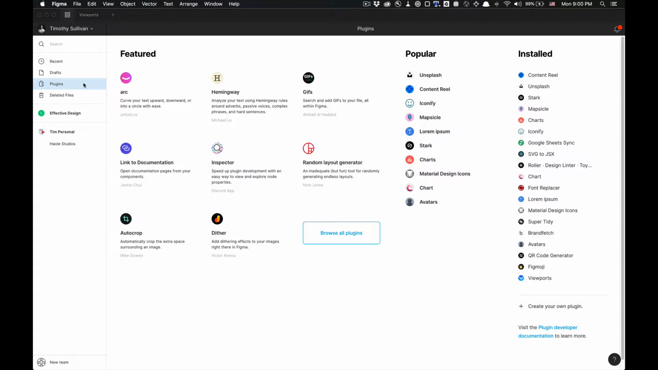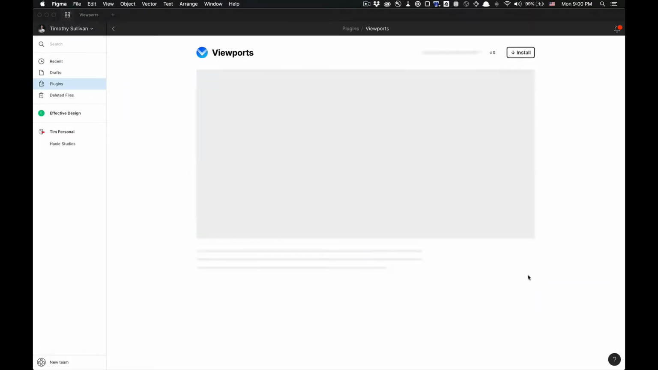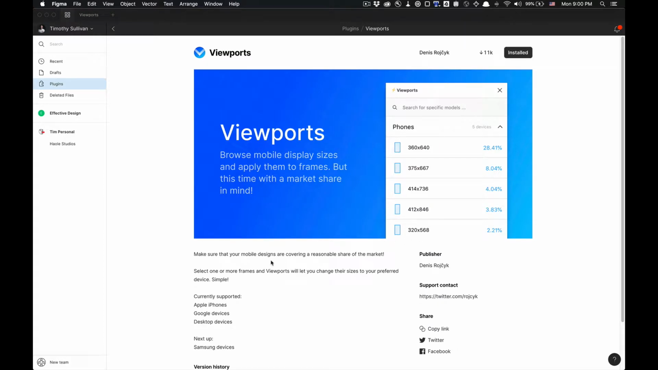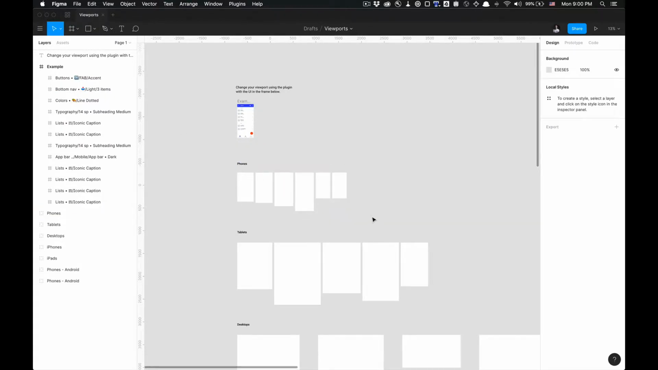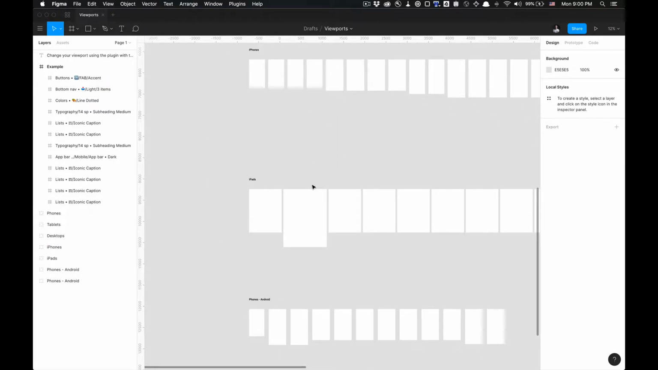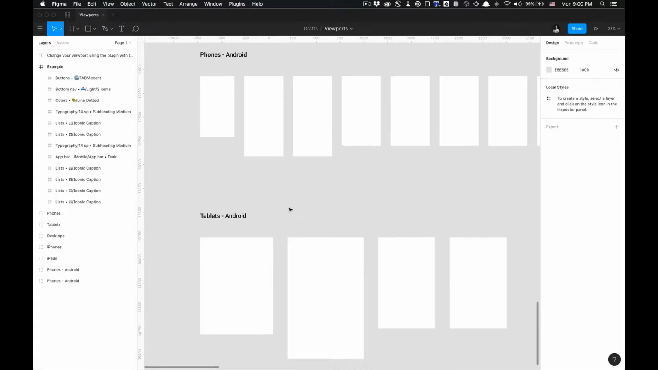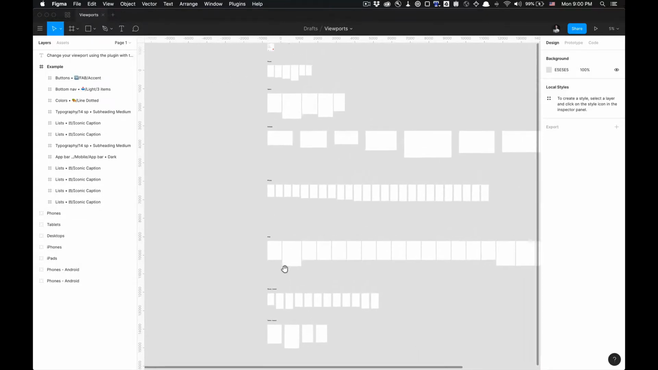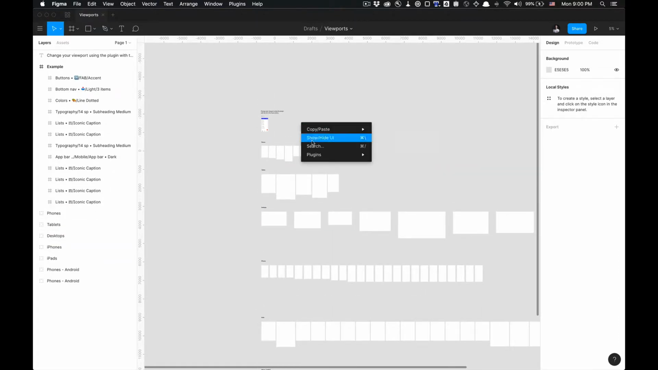Tutorial Tim here, and today I'm going to show you how to use the Viewports Figma plugin. It's a pretty helpful tool if you want to see what your designs look like across a fair share of viewports. Viewports range from phones, tablets, desktops, sets of iPhones and phone viewports for Android and iPad. Also tablets on Android.